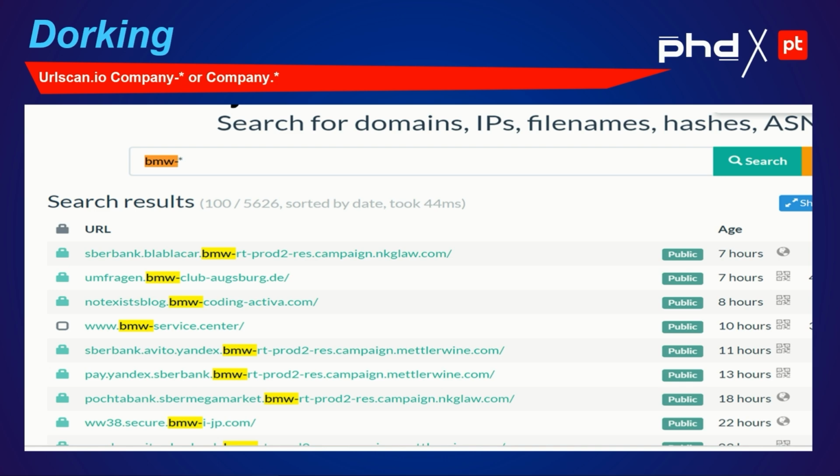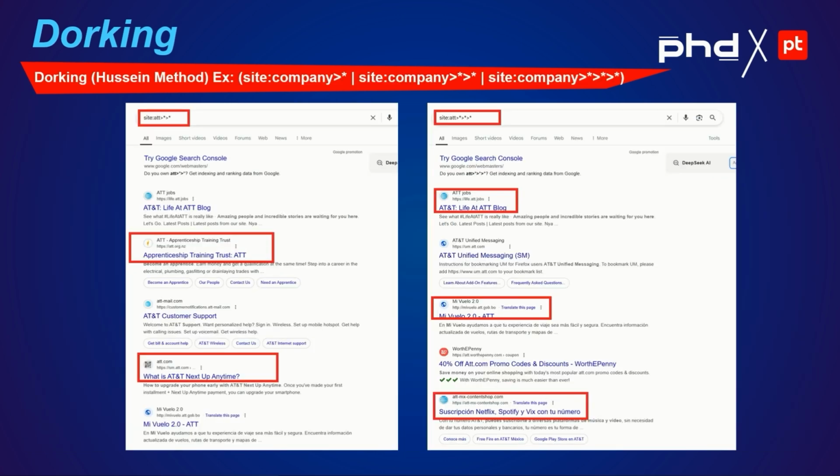It's the same thing, but now the star after dash, not after dot. Because after dash we can get something like bmw-blah-blah-blah.thirdparty.com or something like that, as you can see here in the examples. And here is a dorking method at the same time.